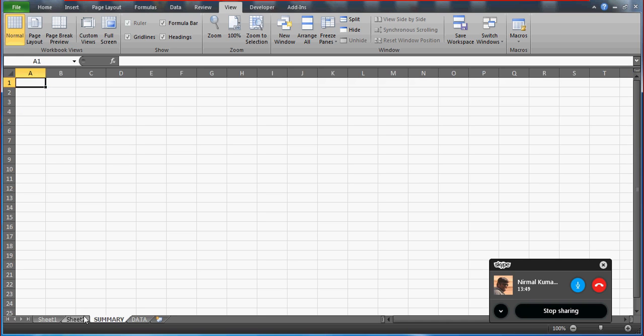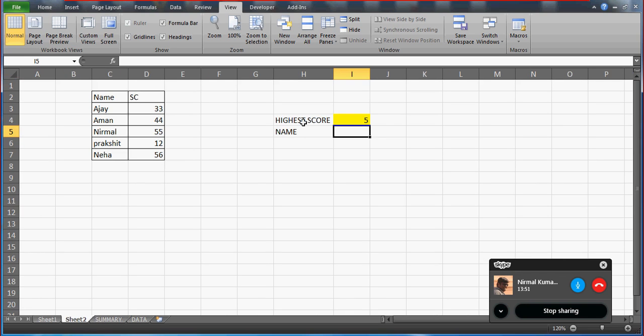Okay. Tell me first of all, what is your approach, Nirmal? So far, what have you done? What are your thoughts on this? How will you get this? Yeah, I'm trying first to use vlookup to see the headings, but I don't know what vlookup means. Okay, I don't think so.